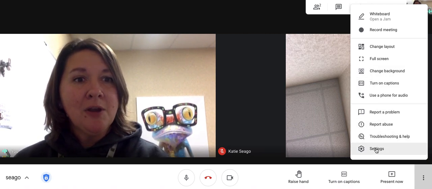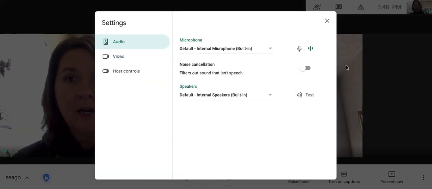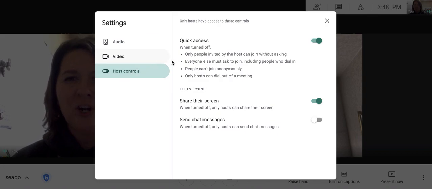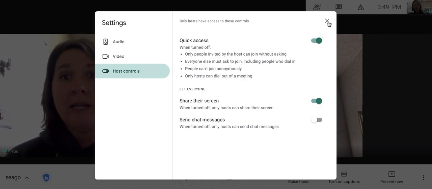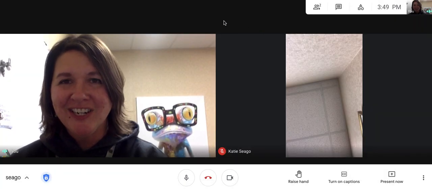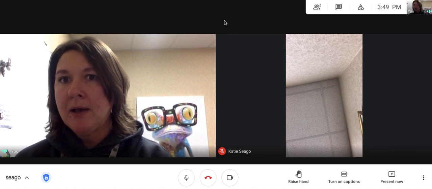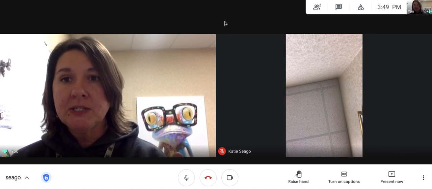So let's see, there are settings as well underneath here. It gives you a couple of choices for audio and video, nothing really major. But then the host controls allow some different things. This is another place where you can turn the chats off or on. You can also allow students to share their screen or not. Sometimes that would be great, to allow them to show what it is that they are working on. Obviously, that's teacher discretion.